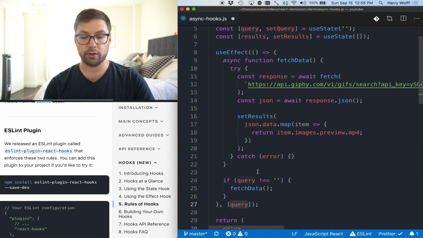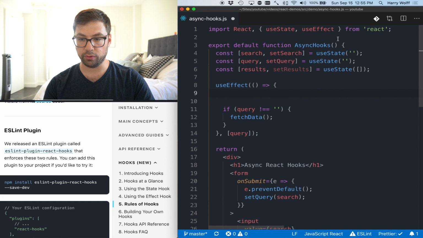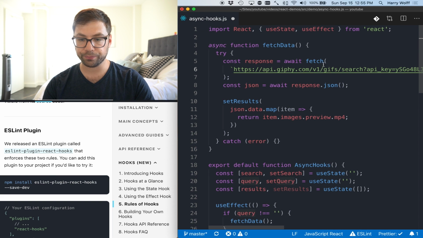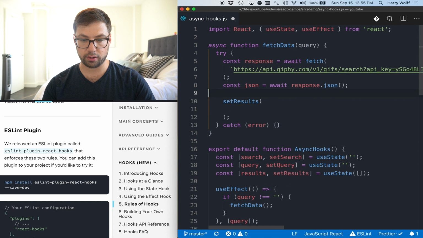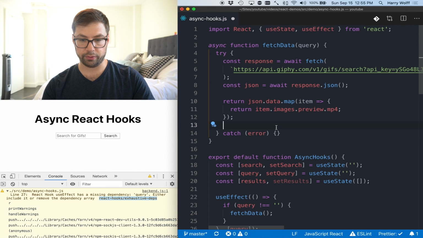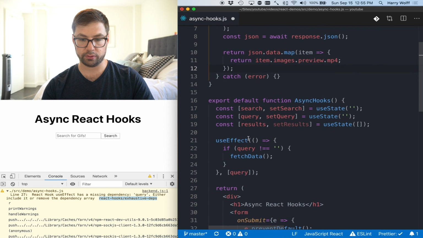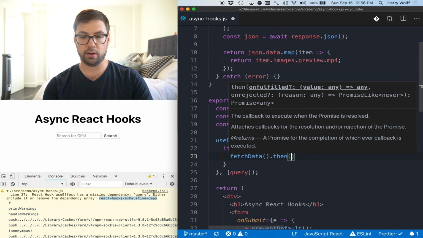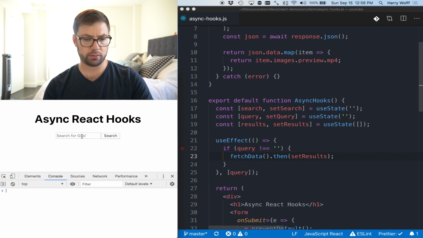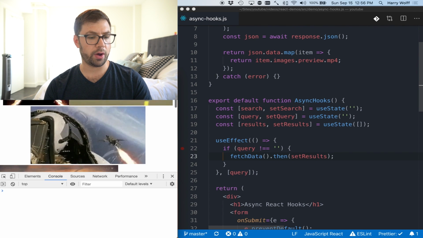We very much could have taken all this, yanked it out, moved it to the top here, and then passed in the query variable right there, like this, and then just returned this value. So let's do a little fun refactor. Returning this, then we're going to call set results, remove that, and then call fetchData.then results. I'm just going to pass in setResults because I think that's going to work fine. This should still work, maybe. Yeah, it does.